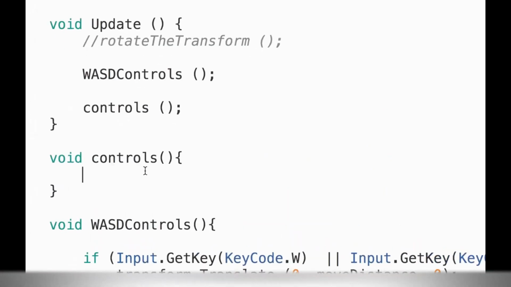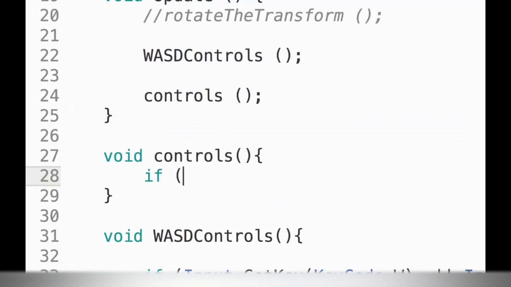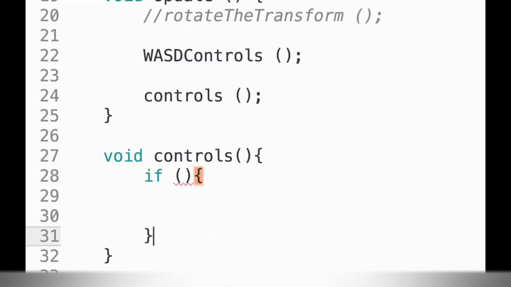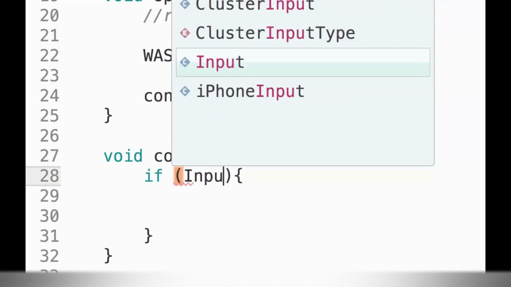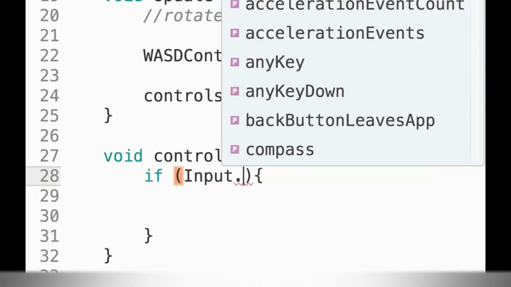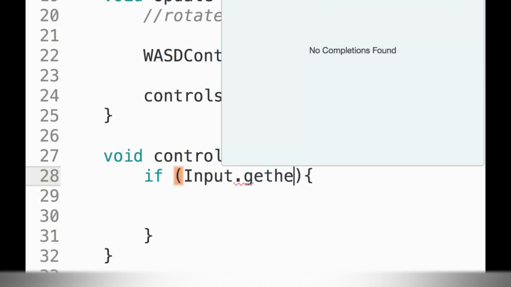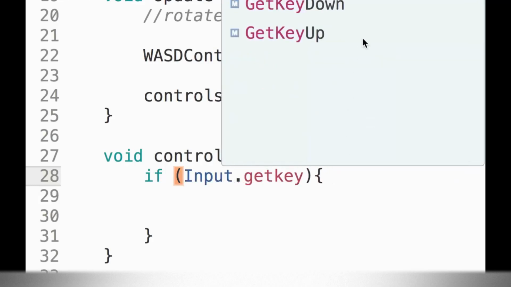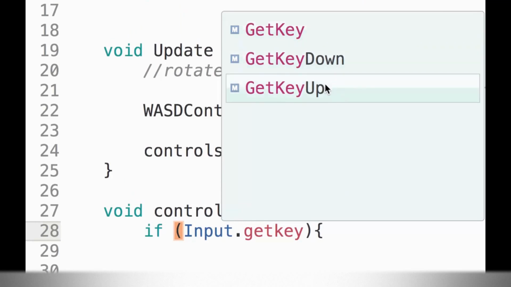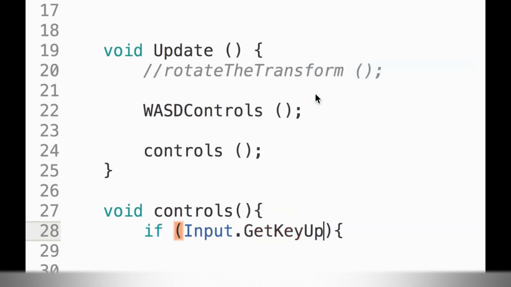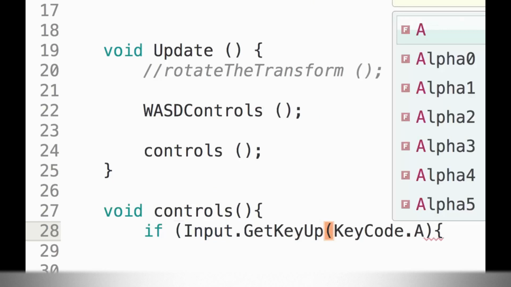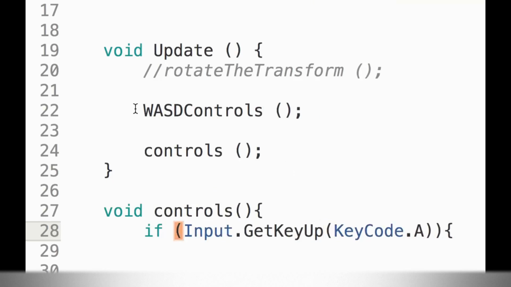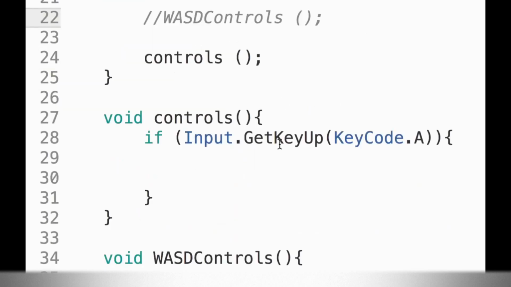So let's move in here and say if input dot, and what we can do is go get key up. As you can see, we have get key. We already know what get key down is. Get key up is exactly what you think it is. We'll just use dot A because it's very close and accessible. We'll also comment out the WASD controls because we're not really using them now, are we?